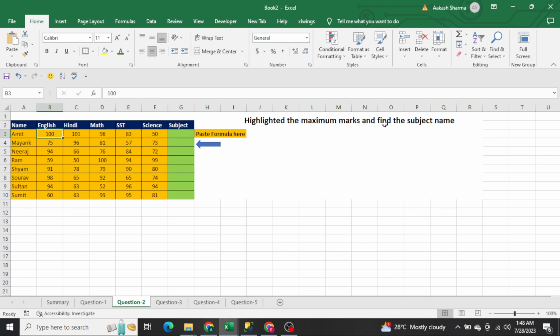Here Amit has got the highest marks in Hindi, 101, and Neeraj has got the highest marks of 94, which is in English. English I want to show here, Hindi I want to show here, in the respective subject. In whatever subject the respective student got the highest marks, that subject name we need to display.